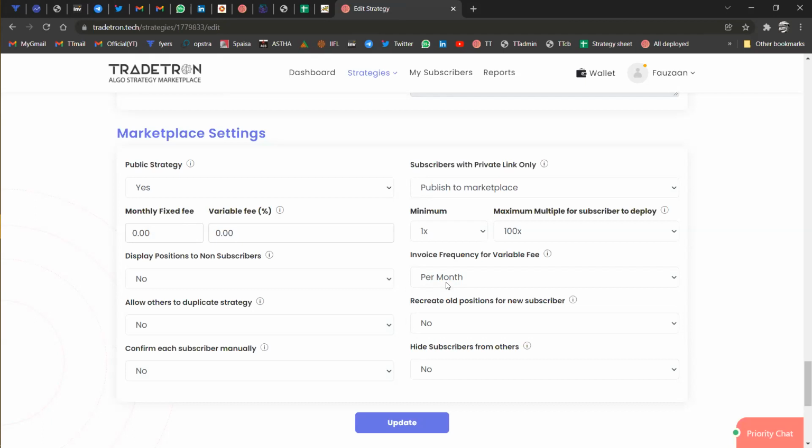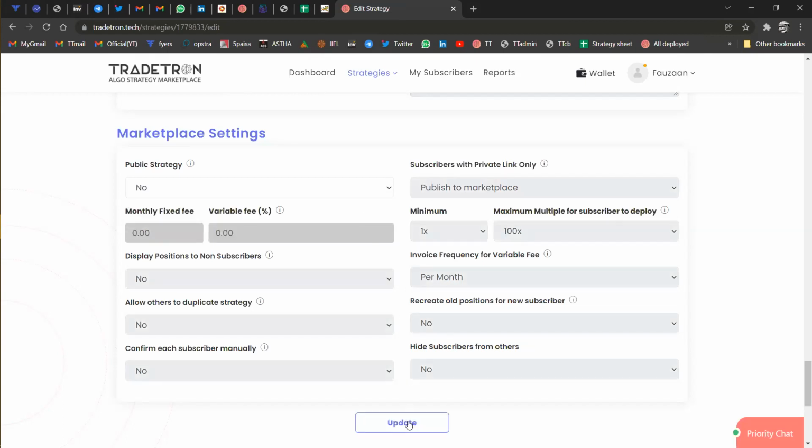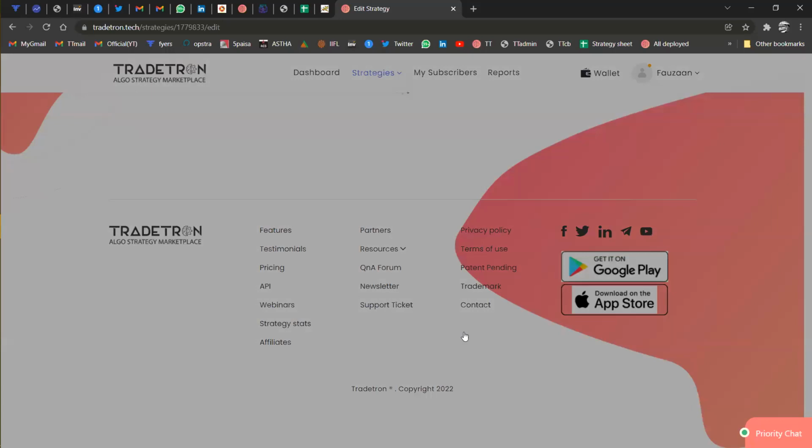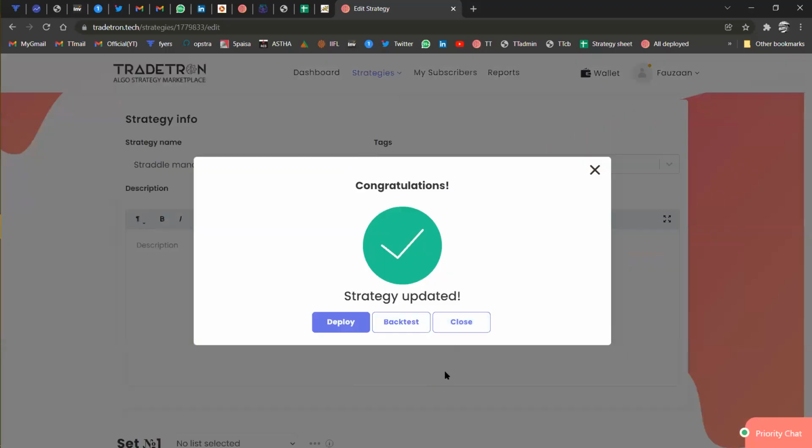So an automatic invoice will be generated for your subscribers. For this, I'm keeping it as no as of now. And we can click on the update or create button here. Once the strategy has been created, you can click on this deploy button.